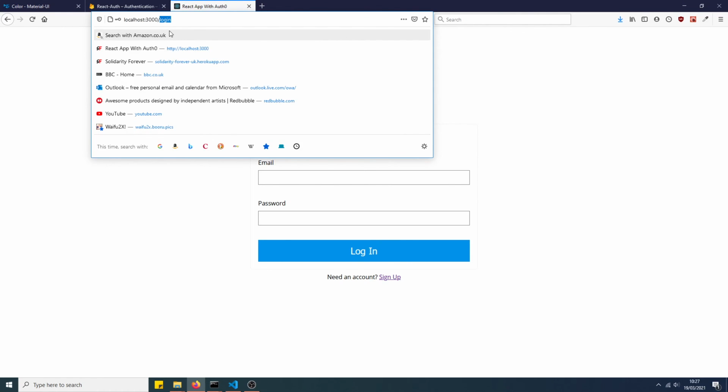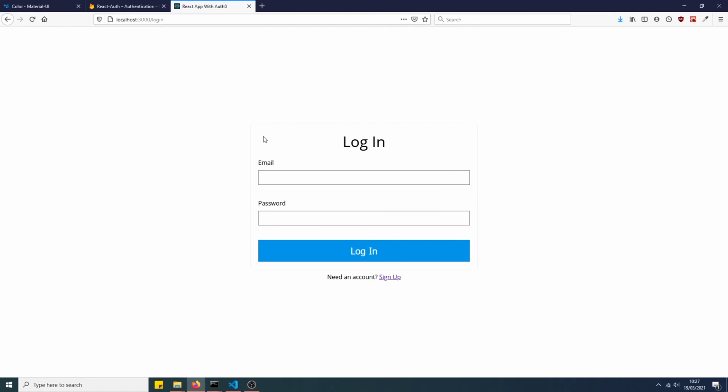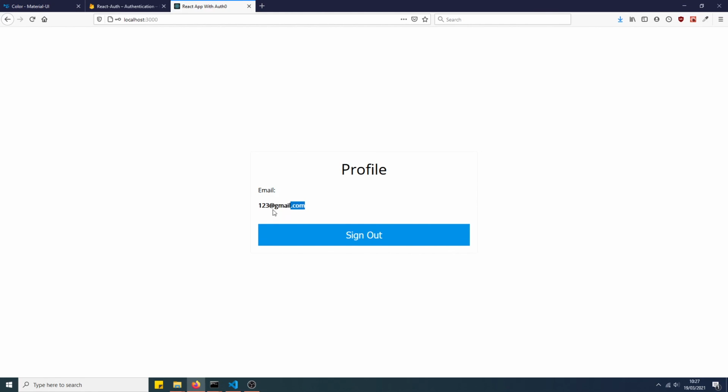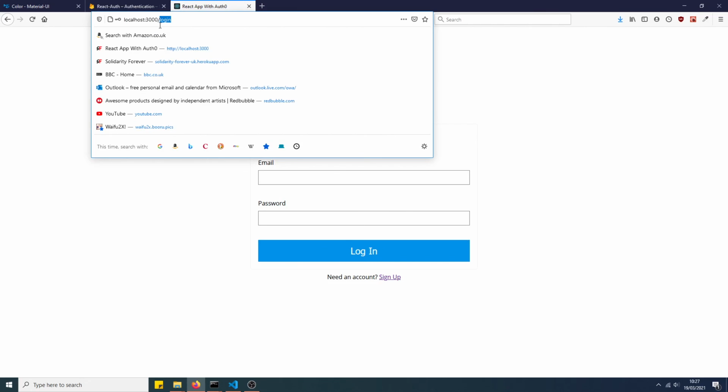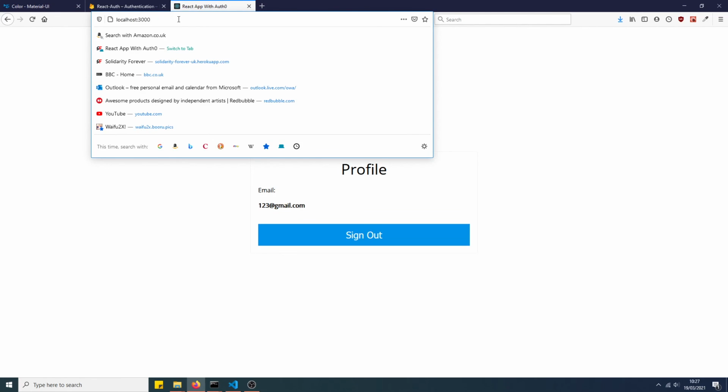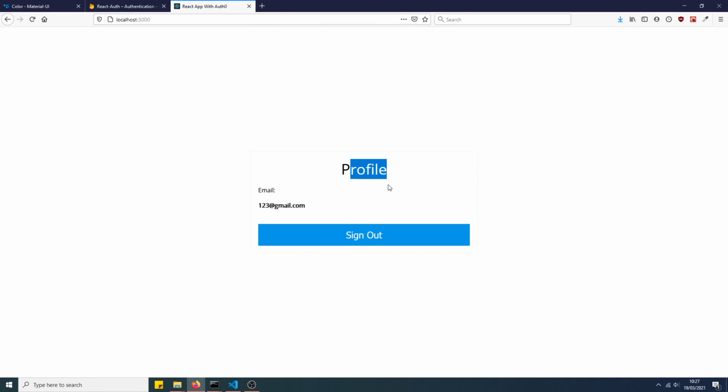So if we try and access the default route now, they're not going to get the dashboard because we currently don't have an account logged in. So log in, we're going to type in something which hasn't been created. Yeah, failed to sign in, because obviously it's not even a real account. If we use a real account, log in, and then sign out, and then we go back to the default route, we can't access the dashboard. If we log back in again and we go to the default route, yep, again, we'll be redirected to the profile.